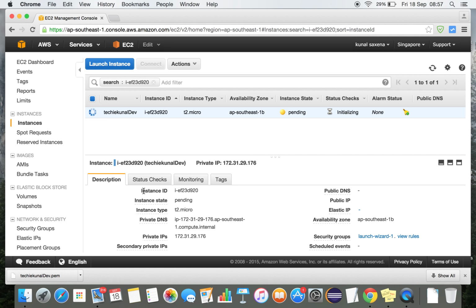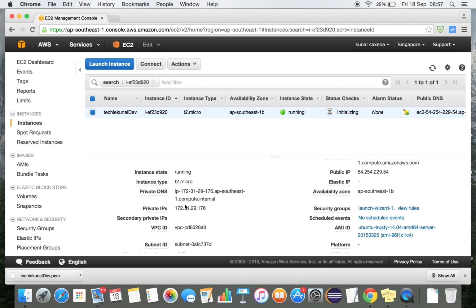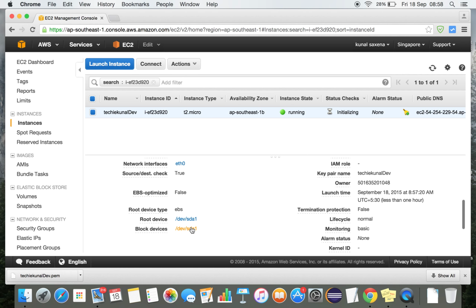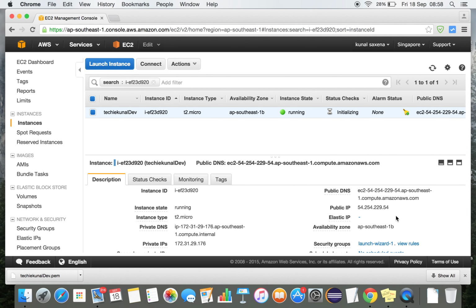Here I can see I have the description tab that is showing me some details. They have the AWS instance ID provided by Amazon, instance state and private IP, which Amazon will use for internal working. I have VPC and a lot of other things. I have key pair name, owner and other things. I have public DNS and I have public IP. So I will use my public IP to connect to this instance.